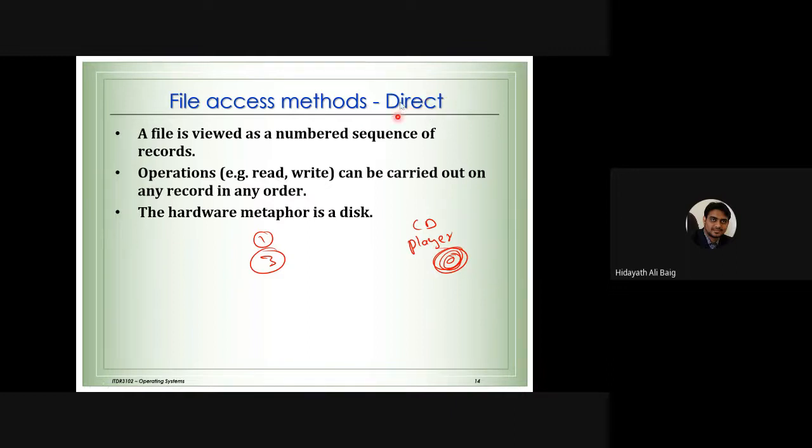So this is actually a method of directly accessing the file. Sequential access, this is direct access. And here the hardware metaphor is disk. I gave you the example of CD. We know CD is a compact disk. Now they are talking about the hard disk. In the hard disk, directly we can go to a particular place and then we can read the data.